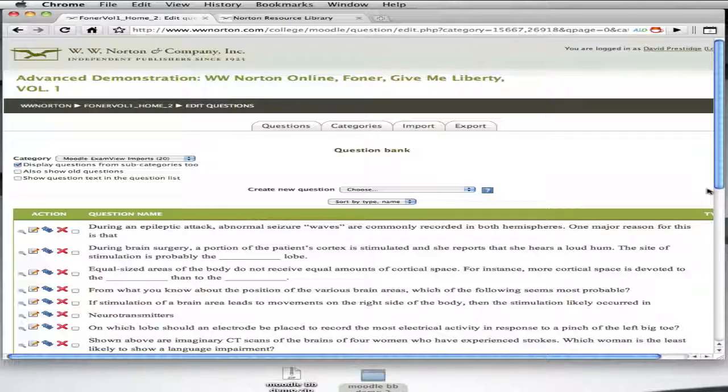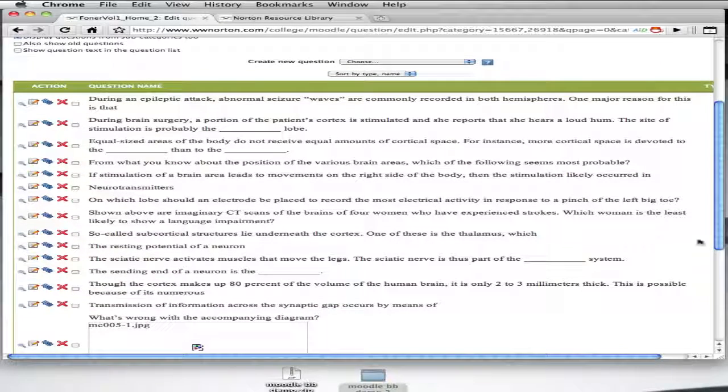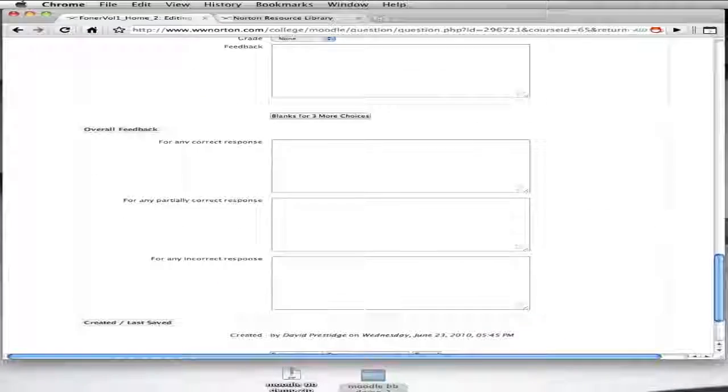You've uploaded your ExamView test with questions that you've drawn from the Norton Test Bank, the questions that you've edited, and it's now ready to deploy inside of a Moodle test for assessment. That's all there is to it.